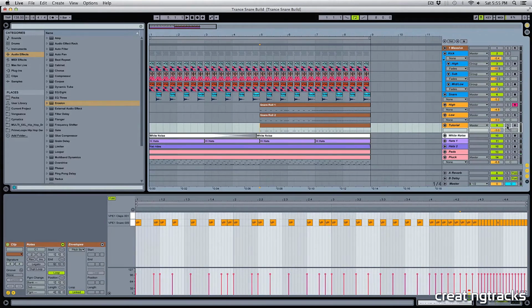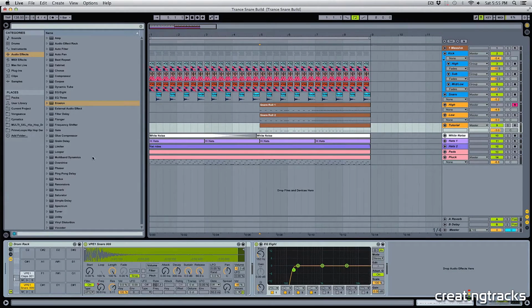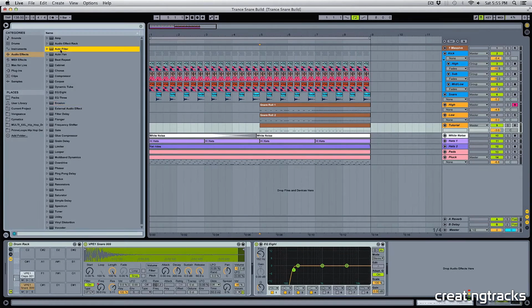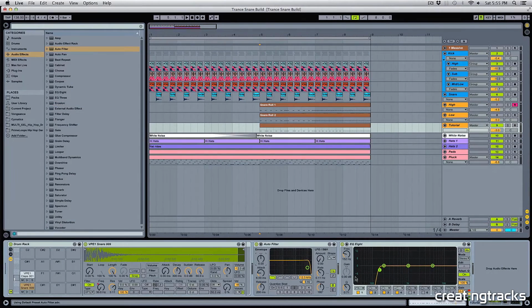Alright, sweet. So keep messing with these settings, but for now, let's go to audio effects and grab an auto filter, and we'll drag that and place it before our EQ, and then we can mess with this handle over here and see what the whole mix sounds like. So check this out.